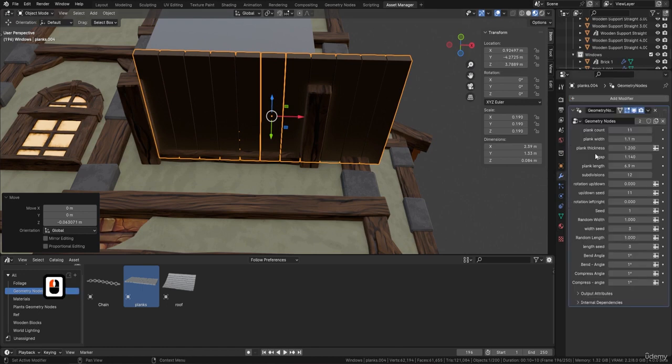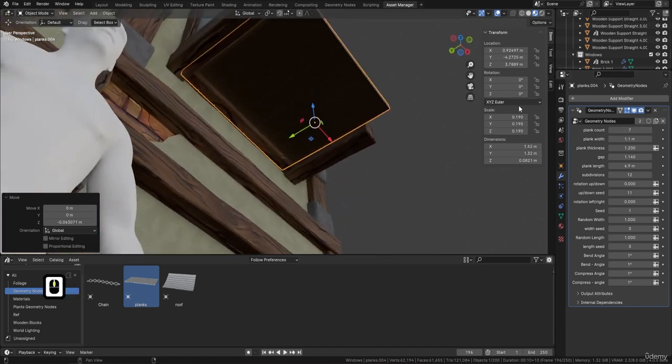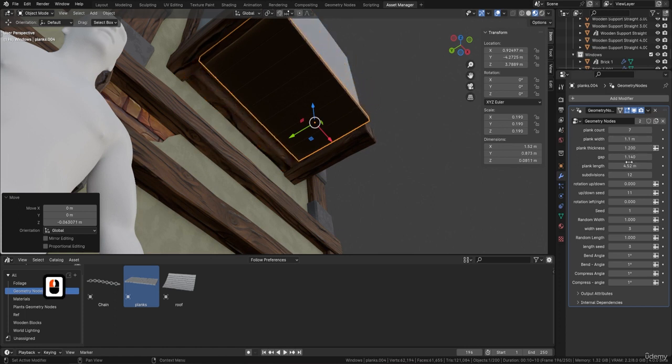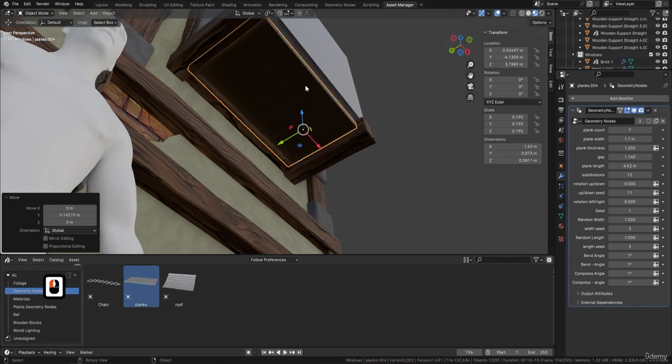So I'm going to come over to geometry nodes. Plank count is 11. Let's turn that down, something like that. Let's pull the length back a little bit. So we've got plank length. Let's pull it back like so. And we'll use this over and over again as well. So it might take a little bit of time just to do it in the beginning, but after that it's going to be relatively easy.